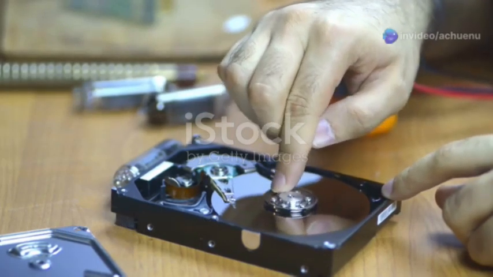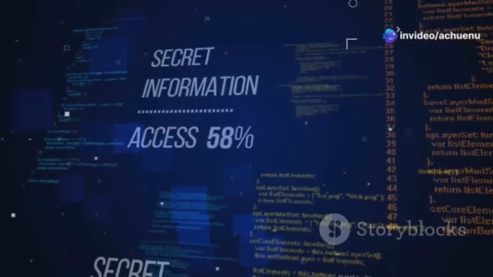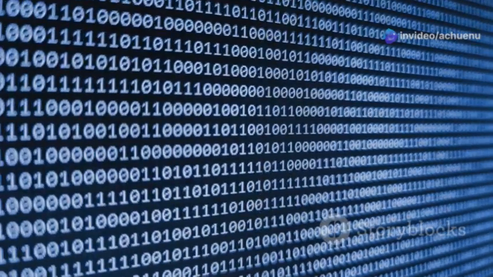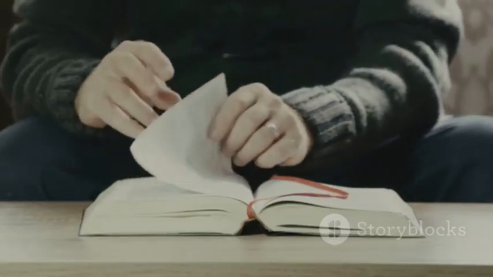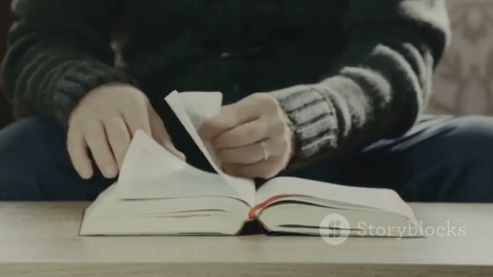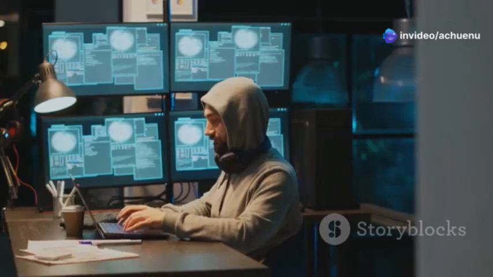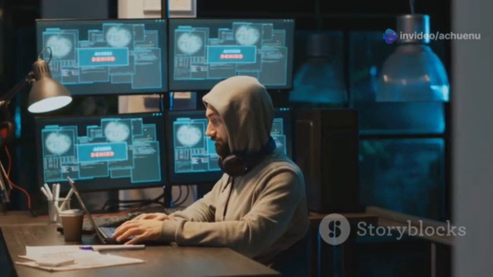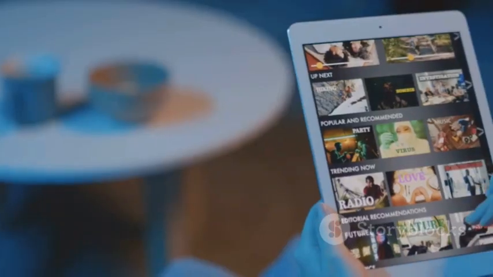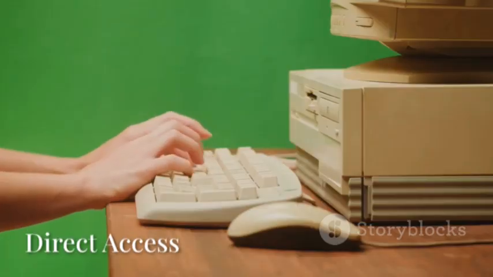Sequential access is the most basic method. It reads or writes data one record after another, in the exact order they are stored. This is like reading a novel. You start from the first page and move through each page until you reach your destination. If you want to find something in the middle of the file, you still have to go through everything before it. This method is simple and efficient for tasks like reading log files, processing batch transactions, or streaming audio and video.